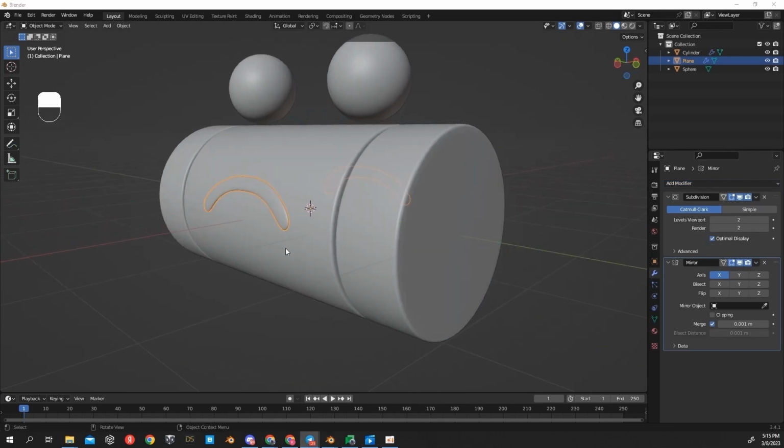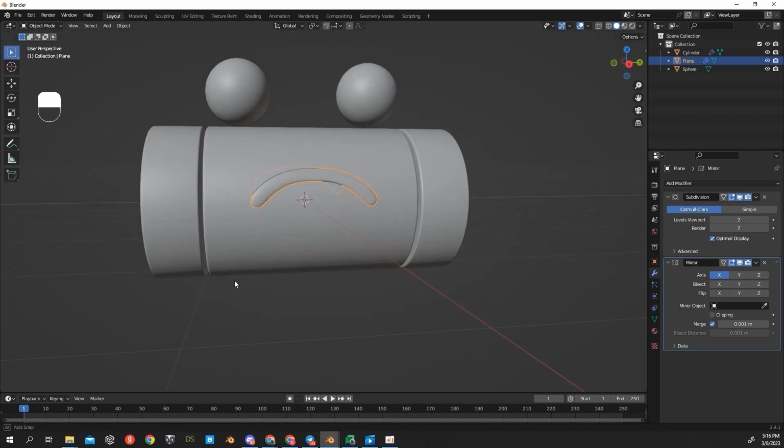This is what the object looks like. We just need to add materials and lights.